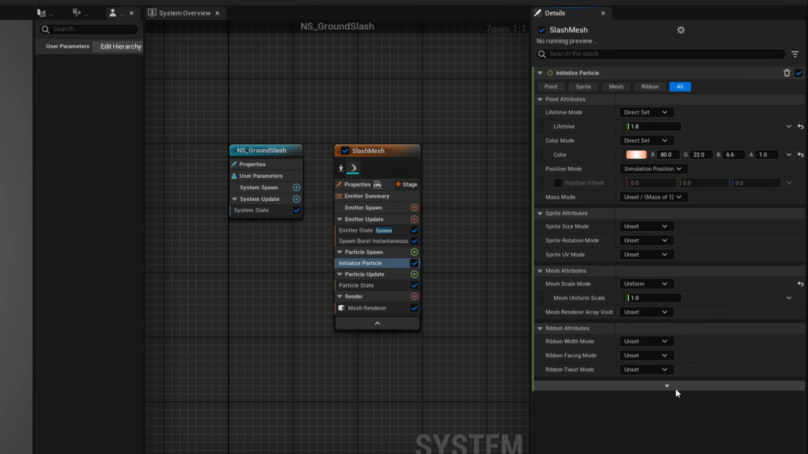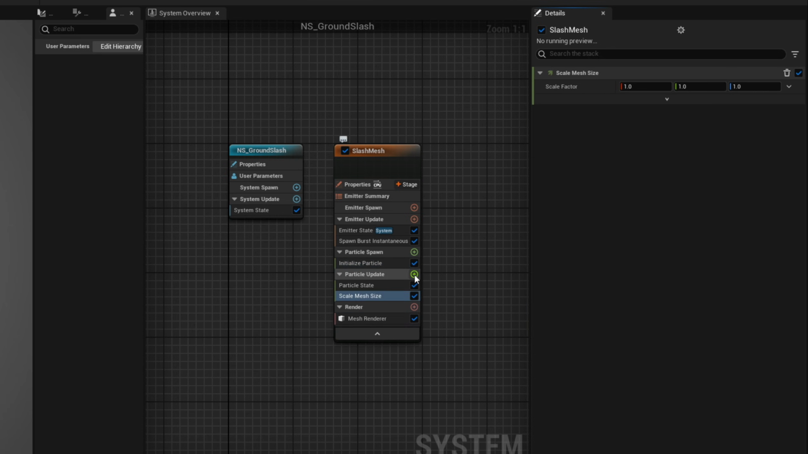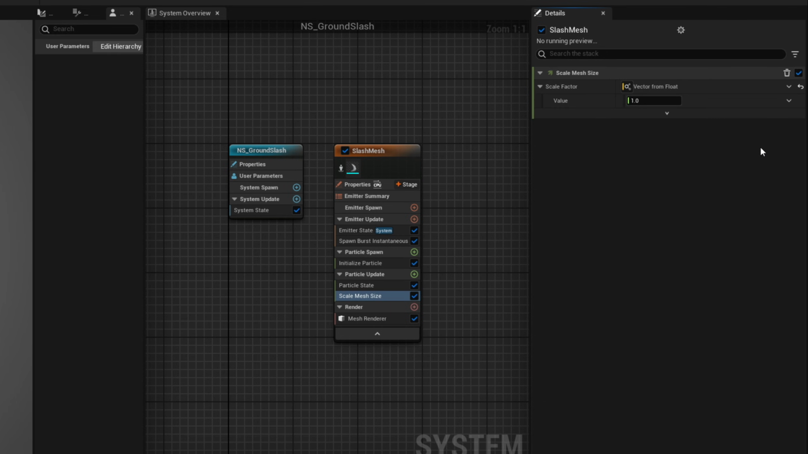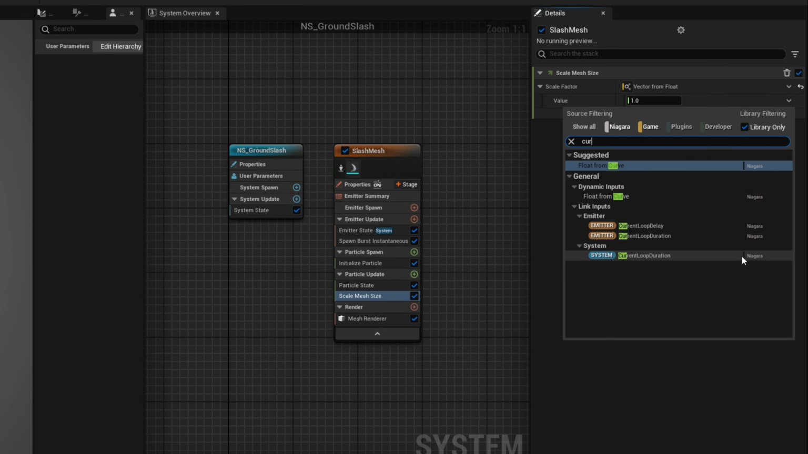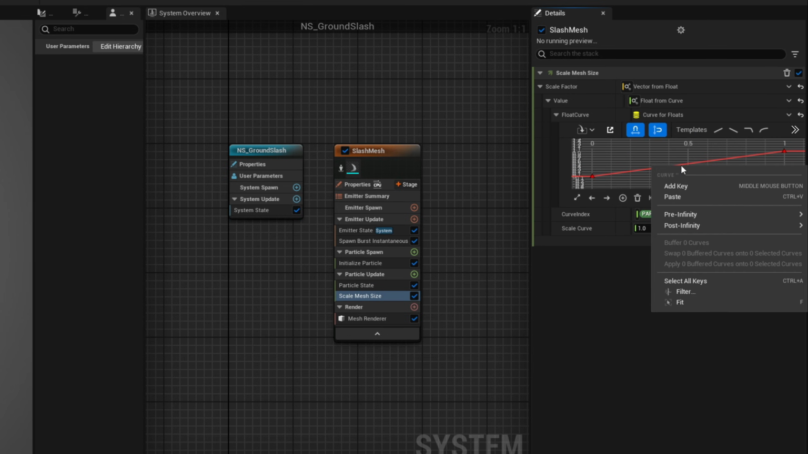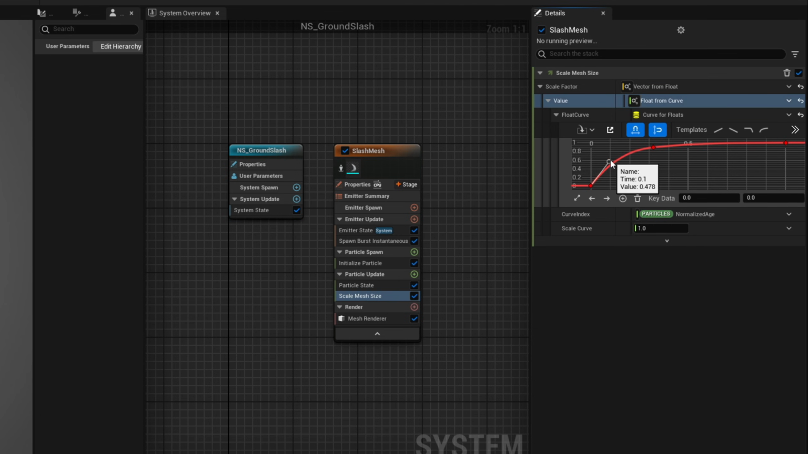Now let's make sure this grows a little bit in the beginning by adding on the particle update a scale mesh size, and on this arrow let's convert this vector to a float, which will be very useful to control the size of this with a curve. We can click on this template, the first one, add a key more or less in the middle, say it's at 0.3 down here with a value of 0.9, so it grows fast in the beginning and then it stays pretty much the same size. I'm going to select all of these keys and turn on auto, so we can get these nice curves and fix the first handle to something like this. And at this point, this is what we got.